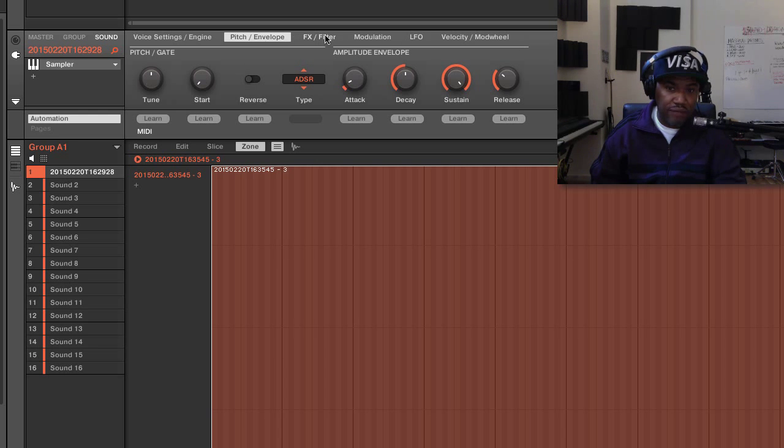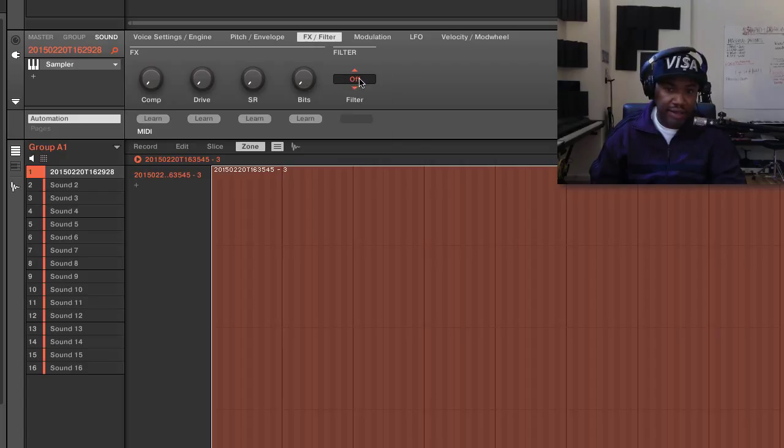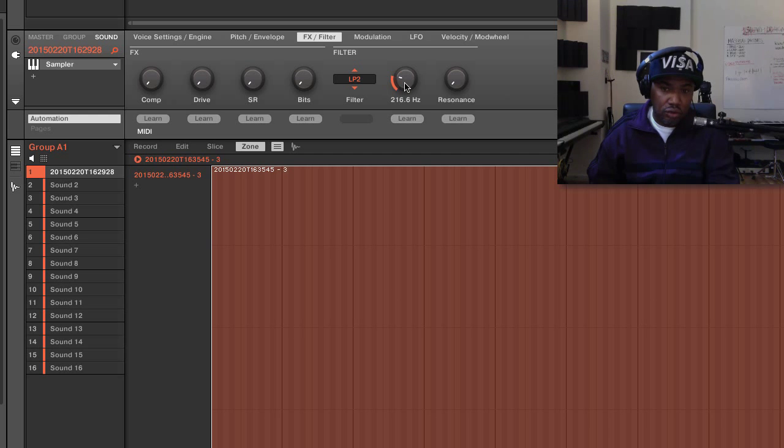Now I'm going to go to my filter. And since I'm creating a bass sound, I want to use the low pass filter to filter all the highs out. Cool. That's a good starting point for now. You can always go back and adjust it how you want it.